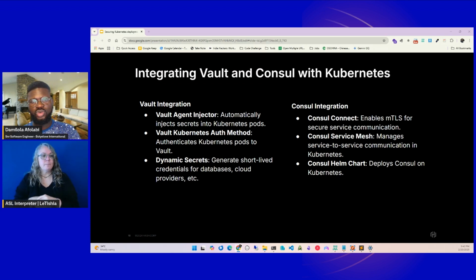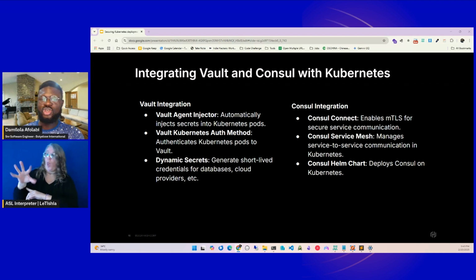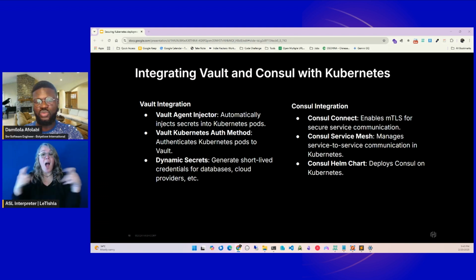Another feature of Consul that helps ground the security in Kubernetes is the Consul service mesh. This manages and orchestrates service communication in Kubernetes, providing routing, load balancing, and security. It builds on Consul Connect, which is the mutual TLS, to create a robust, scalable mesh of microservices, simplifying complex interactions between pods at scale.